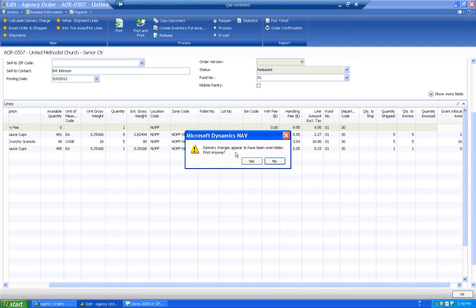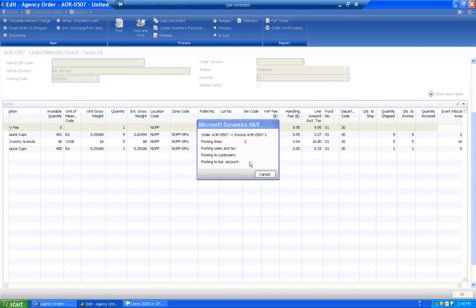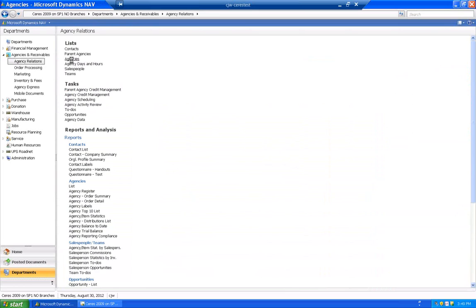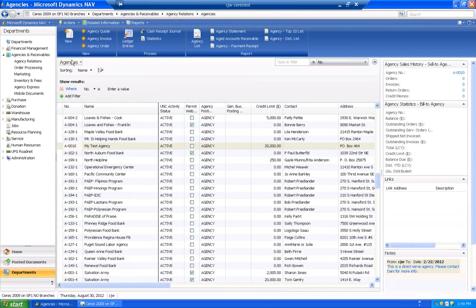It says delivery charges appear to have been overridden. I'm not really sure why it says that, since we just calculated delivery charges, and the only thing I can think of is that because I put my cursor in there, it thinks that I changed the amount. You may or may not get this message, so I will say yes because I want to post anyway. And now the order has been posted and it's no longer showing in my agency order list view. And if I were to go review the agency card now, I should see the balance has been increased by the amount of this invoice. It wasn't very much because the grant covered most of the order.